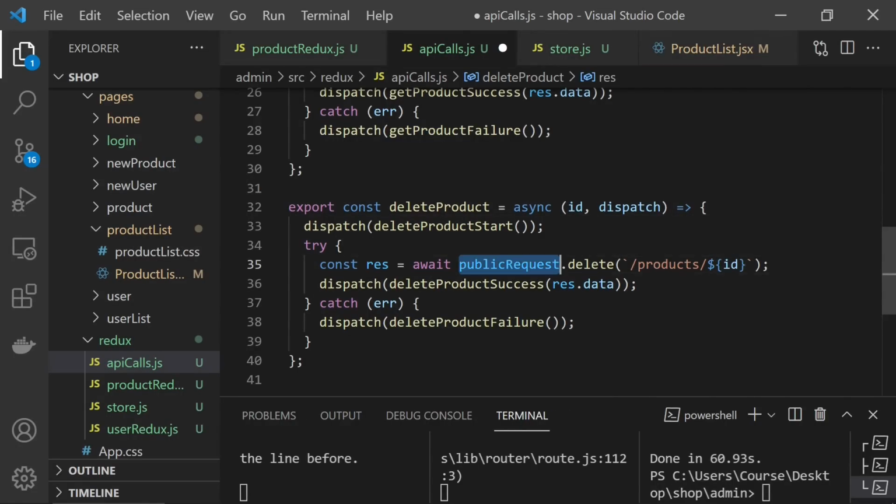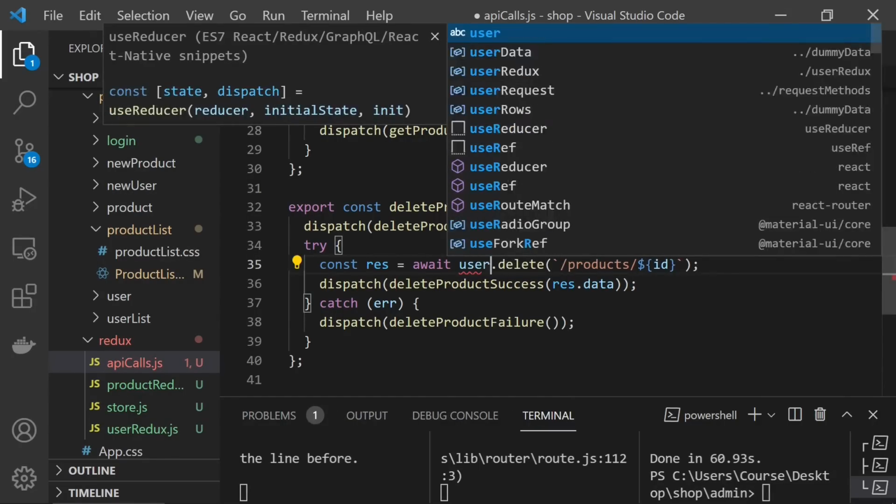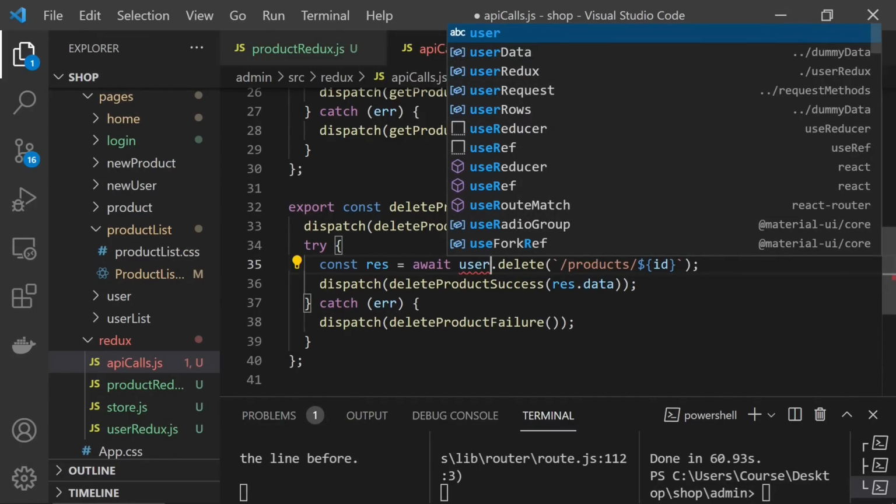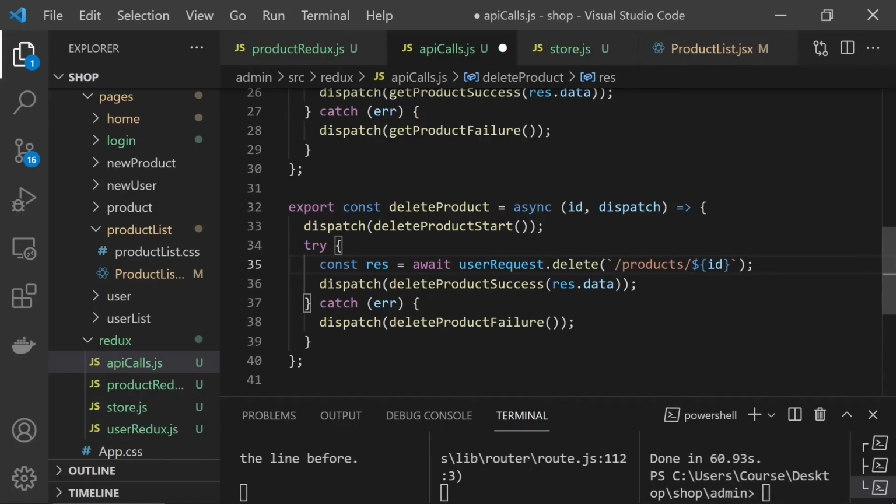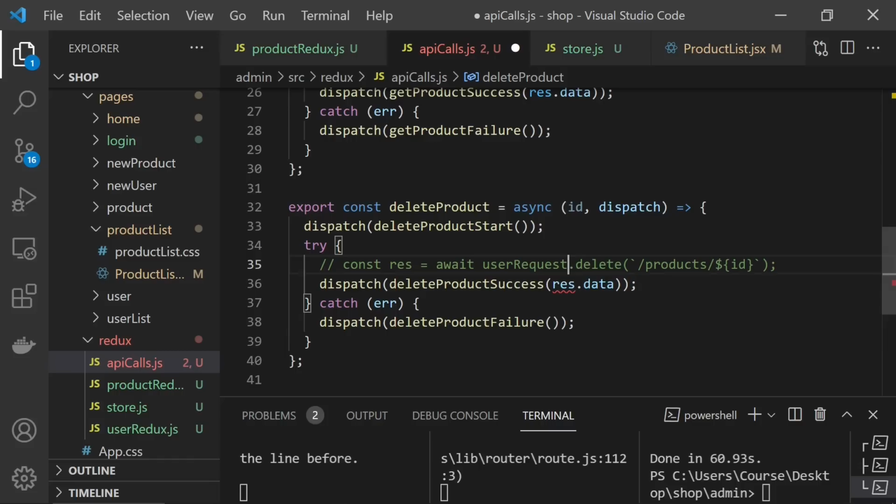By the way, it's not gonna be a public request, because we should be admin to delete our products. So I will say user request here. Okay. If I do that, it's gonna delete the product from our DB, but I don't wanna do that. Because we have only a couple items. I don't wanna delete them and add again to show you. So it works, trust me. Because I'm not gonna do that.